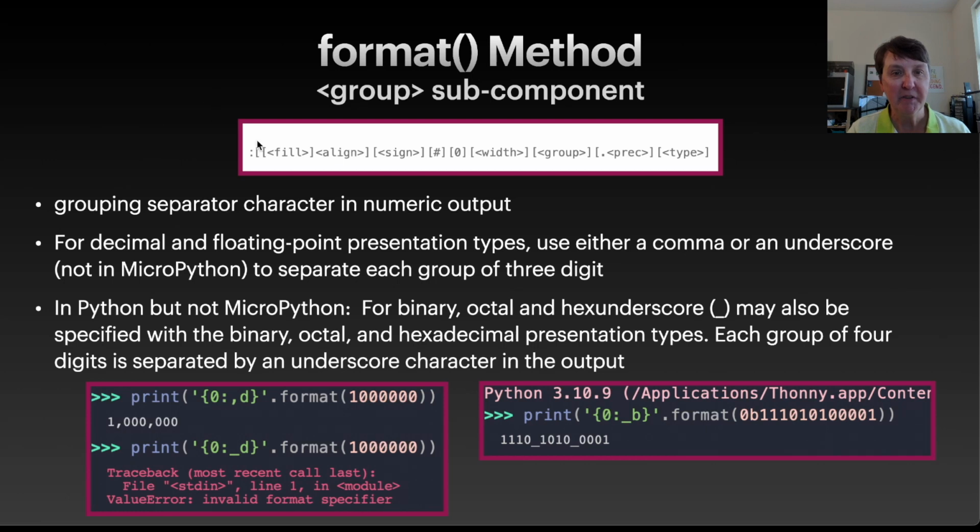The group subcomponent is kind of interesting too. It's just kind of a separator for numeric output. And you can use a comma or an underscore, but not in MicroPython. You cannot use the underscore, only the comma. And you can see here in my example, here's the comma, and so I want to format 1 million. I get my commas. But if I try to use the underscore for that, it tells me it can't find that. But if I do it in regular Python, you can see I could get a nice formatting of a binary number, for example, with underscores in between. So just another little bit of a difference when we're working in MicroPython rather than regular Python.